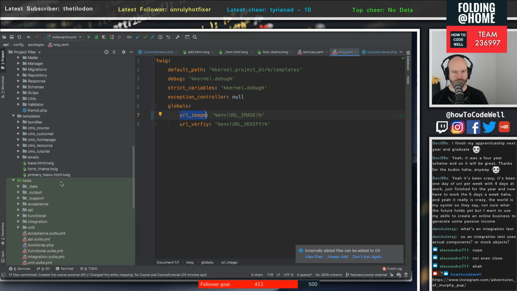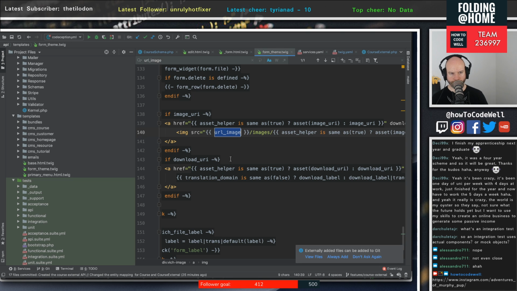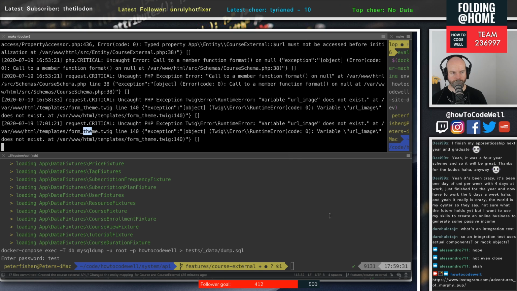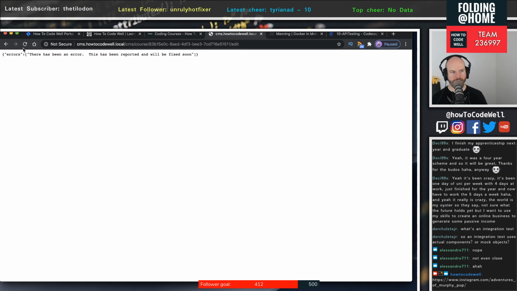And if we went to the form theme, it is now URL image. There we go. So let's run that again. That should now work. That kind of caught me off guard, that one. Oh, I really should test the CMS.